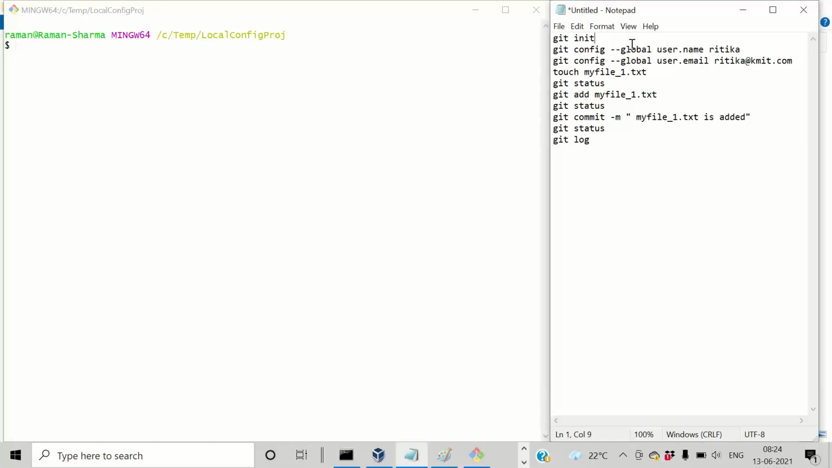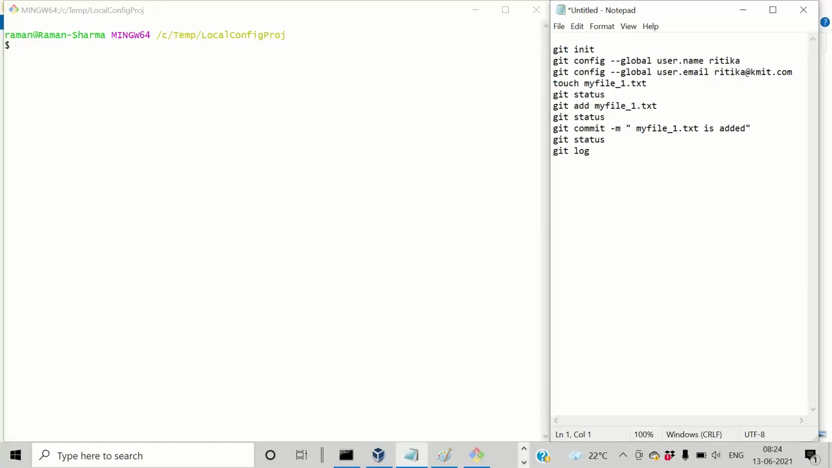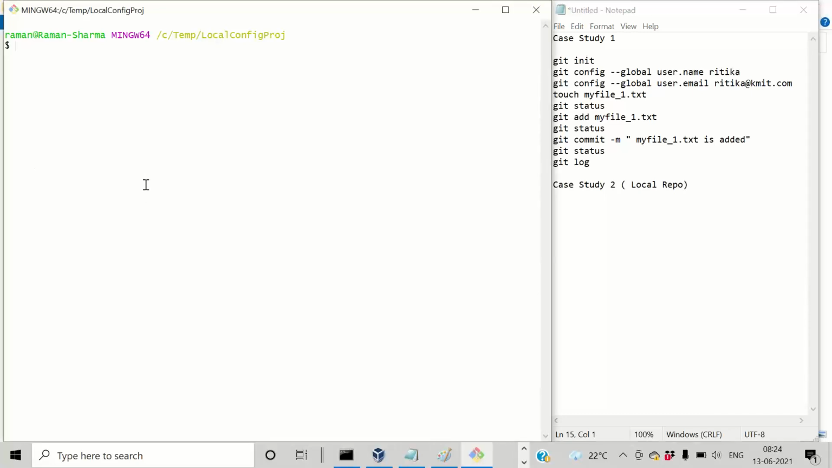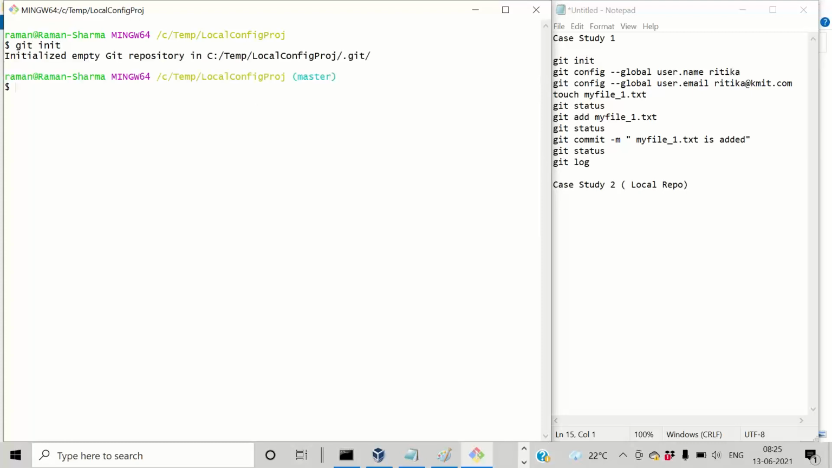Now let us talk about case study 2. In case study 2, we are going to put it into the local repository. So the first command is the same, git init. I need to initialize the directory. So the directory is initialized.